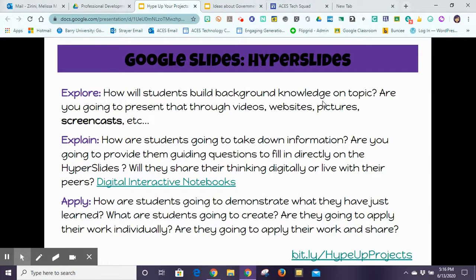And then finally, how are students going to demonstrate what they've just learned? What are they going to create, or how are they going to apply everything they've talked about and all the knowledge they just gained? Looking at the bigger picture, how are they going to apply the work and how are they going to share it? So these are the three basic tenets of what hyperslides are: exploring, explaining, and finally applying.